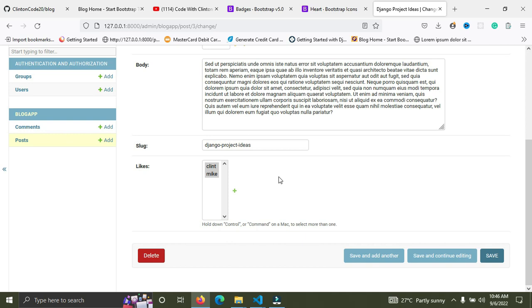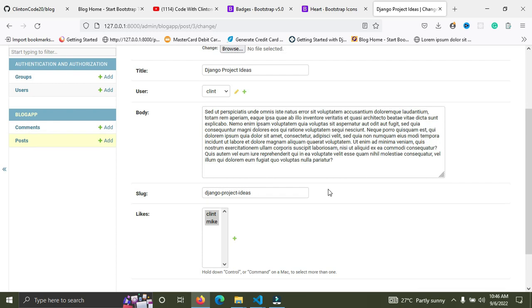Currently Clint is the current logged in user, and he has clicked on that button. It now shows that Clint has also liked the blog post. Currently this blog post has 2 likes. You understand? So there's something I want to also check out for now.